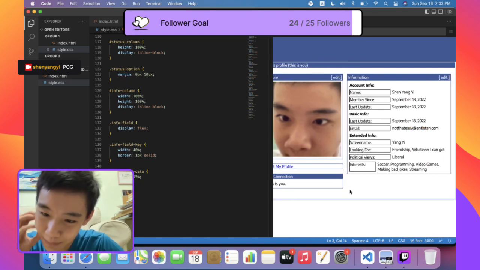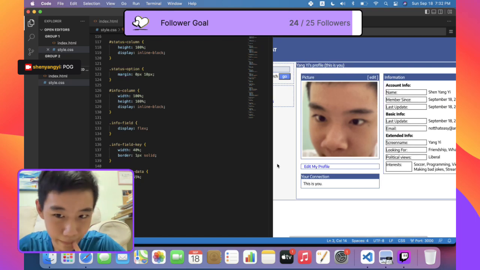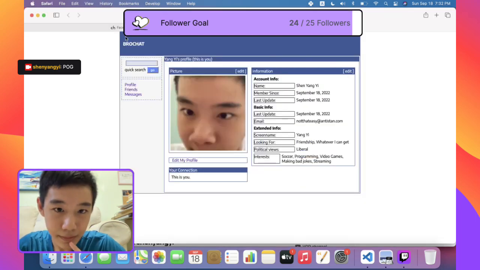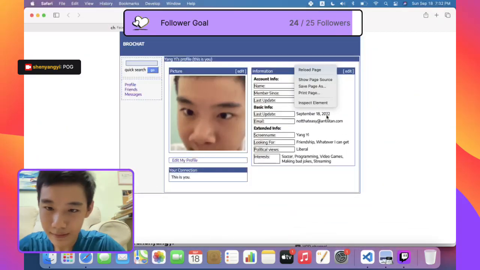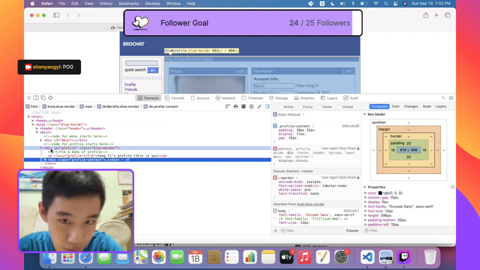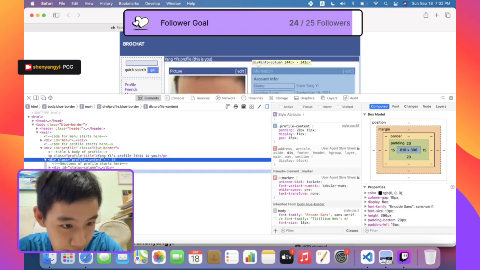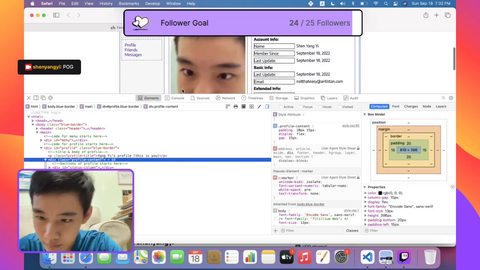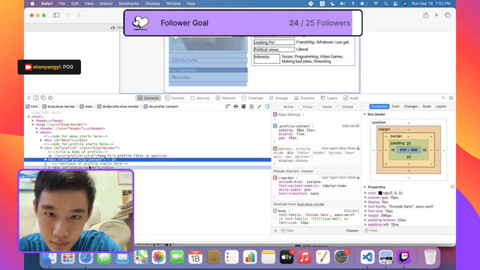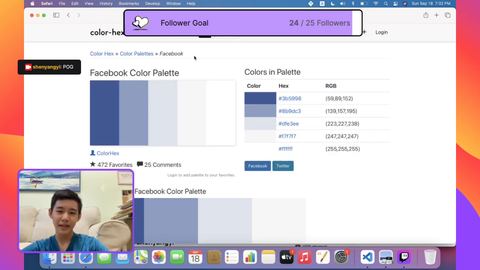Why isn't it maximum height? Uh-oh. Why does it wrap around? Well, let's go back to this. Do inspect element. Okay, we go to the profile div. Oh, no, that's profile. And then info. There. No, it's wraparound profile, right? I give it max width, but it's just not max width. So that's weird.